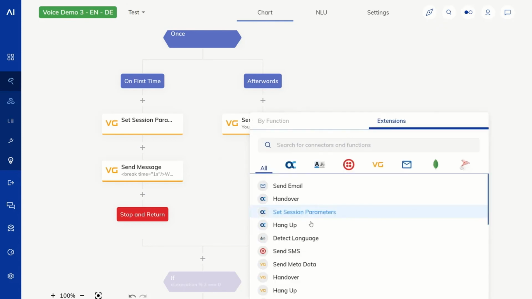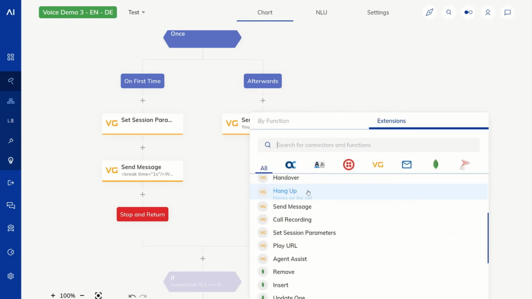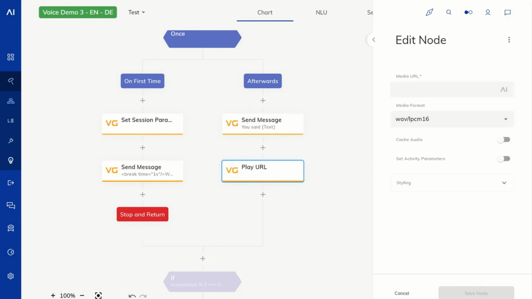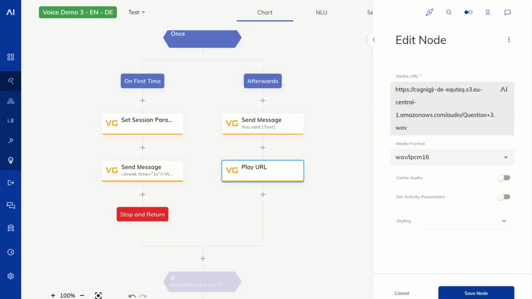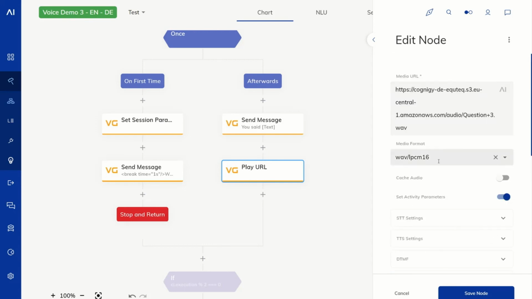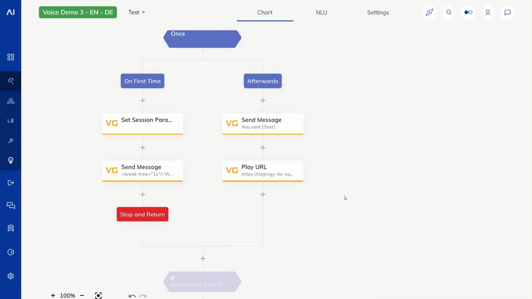We then also have a node called play URL, and this node lets you play a WAV file from the internet. So what you do here is you just add a media URL, and this can be a WAV file or a RAW file. Now we're taking a WAV file here, and you can say whether it should cache the audio and whether you can interrupt it. So maybe interrupting here is a good one. So we allow barge in while this file is played, right?